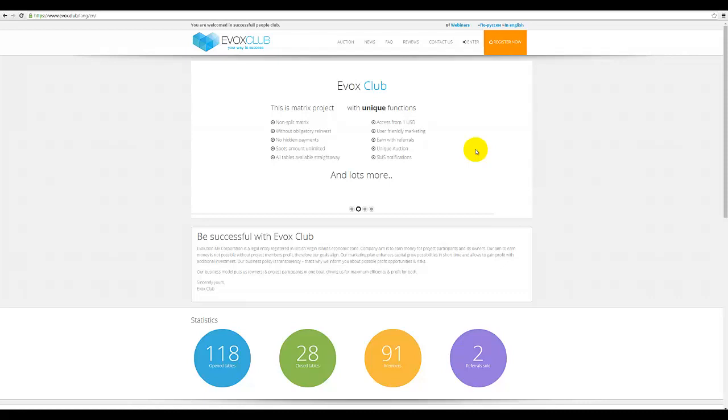Next point is that our project does not require any mandatory reinvest. So basically it means as soon as you close down the table, you do not need to reinvest funds, and it's all up to you whether to continue with the same level, to finish, or to go to the same level table. It's all up to you.